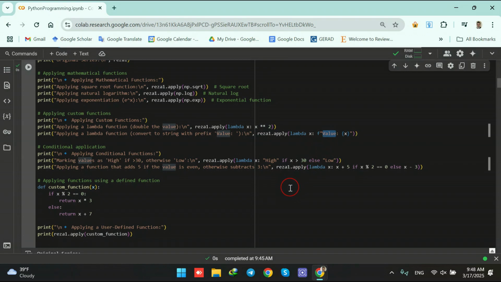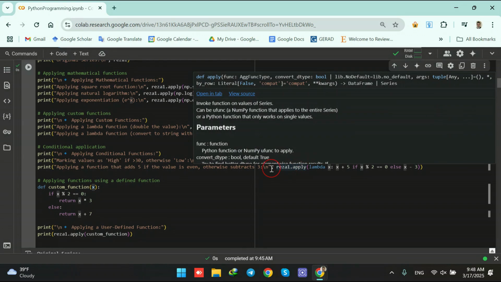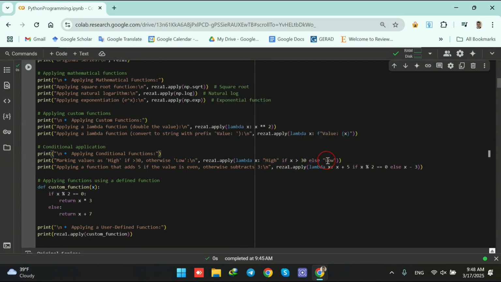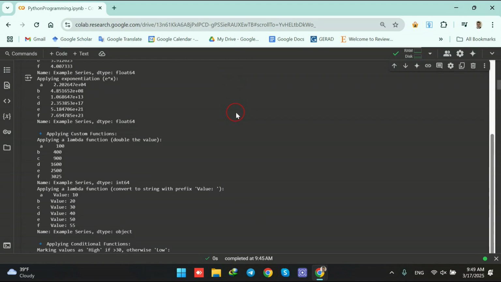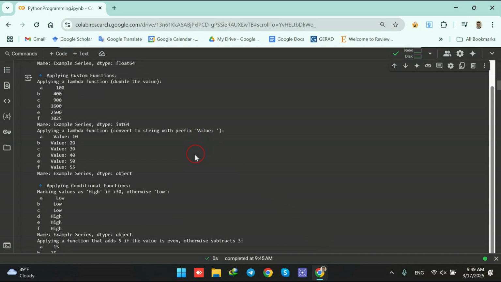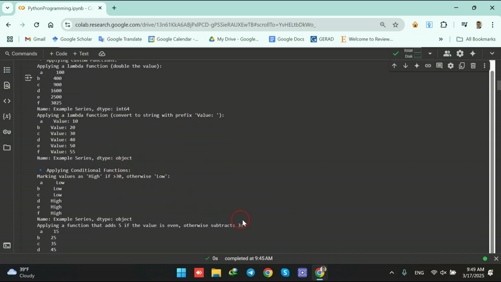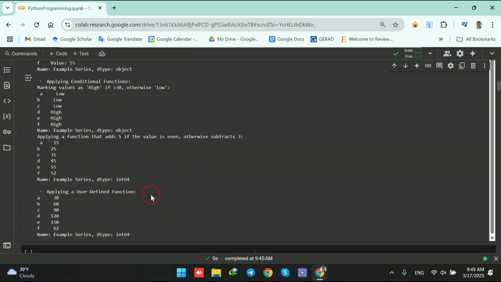We can have the prefix being printed. We can apply conditional statements. For example, if the elements are larger than 30, print high, otherwise print the message low. Or for example, here, if it's an even number, add 5 to it, otherwise subtract 3 from it. So all of this is possible, and we saw that in this example.